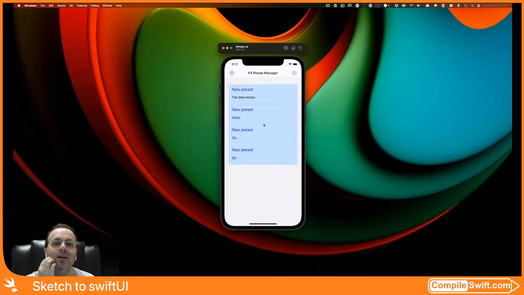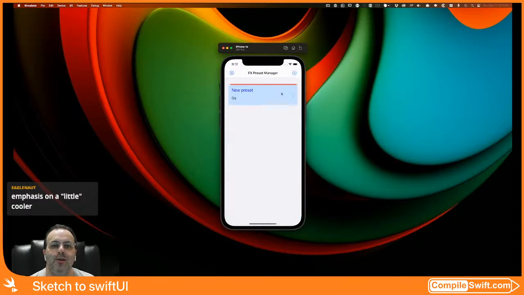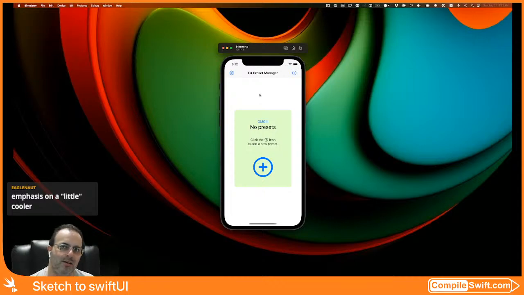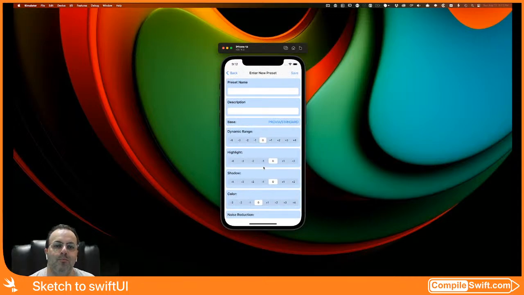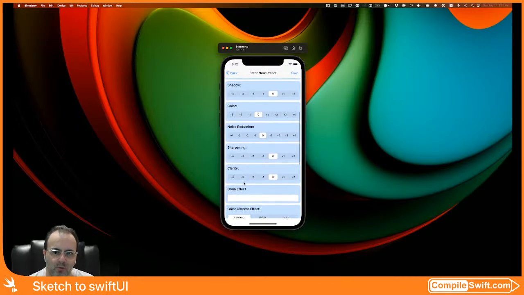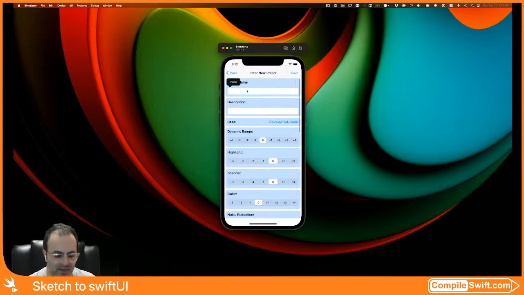There we go. Okay. All right, so let me just clear all these out. We'll go back to the beginning here. At the core of it, it's what we would call a CRUD application, right? You create records, you edit records, and you delete them, basically. So I'm going to add a new preset. I click plus here, and these are all the settings for what it calls a film simulation. I won't go into the details too much on them, but basically I can give it a name. I think I've got to do this with the on-screen keyboard. Hold on. Keyboard.